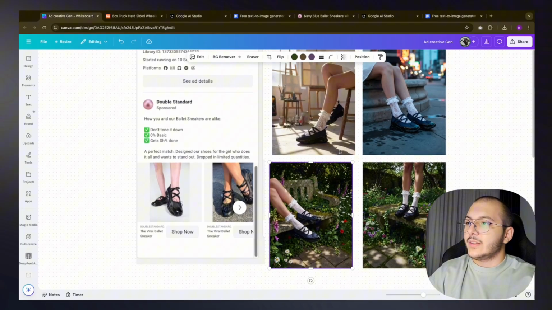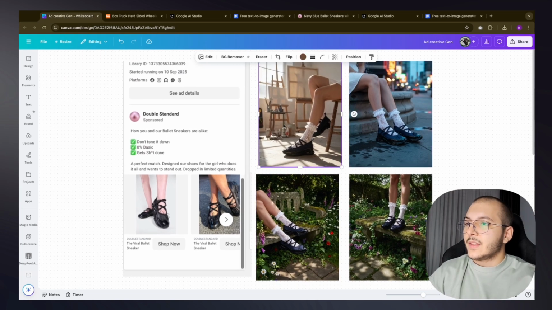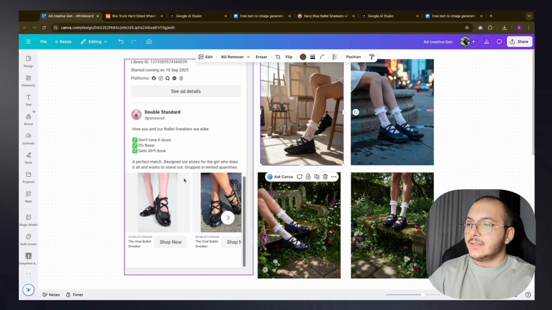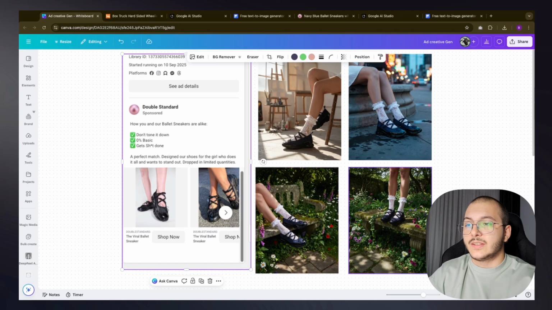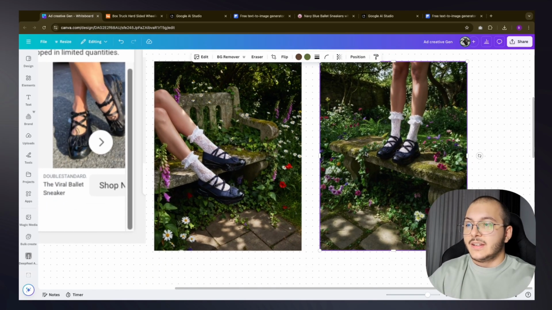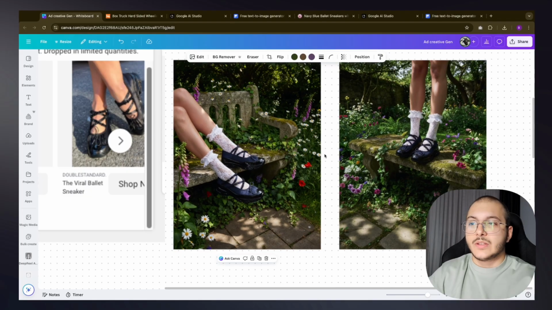And I have also done it for a ballet shoe. This was the simple creatives they were using. They were just using the model, and she was wearing the shoes. But I thought why not just level that up and get her on some weird looking backgrounds to make sure that the shoes really pop, and also pique curiosity, like people would see something like this and be interested in what the product was.